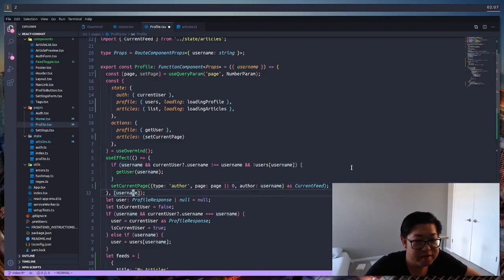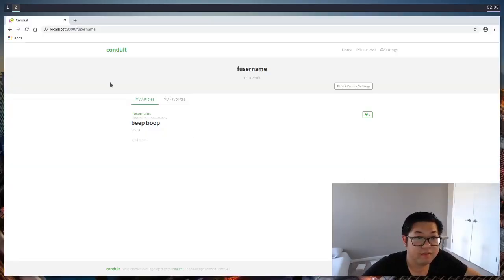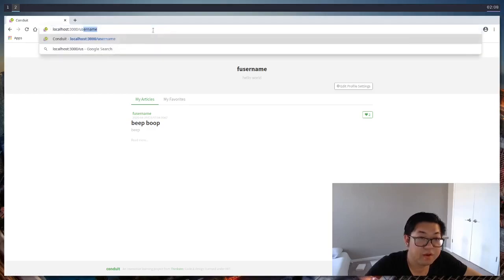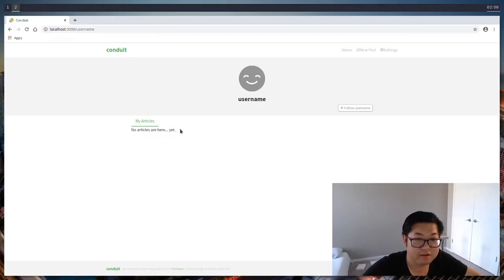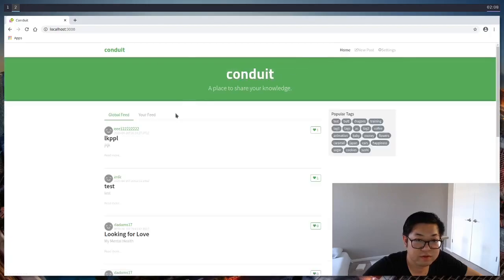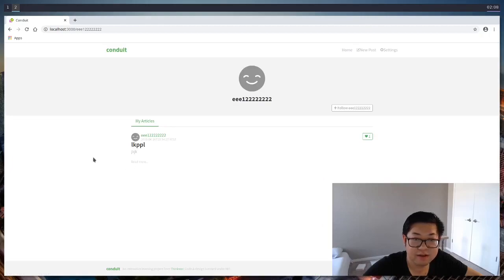And the dependency array is already taking username, so this effect will run every time a username changes. So that should be good. I think it'll also be good to add page in here, just in case. And we'll save, and if we jump back in, if we do a refresh, my articles is already going to come up. And if we go to a different username, he'll also have my articles, and I guess he doesn't have any. Let's go to the global feed and check this guy. He has one article, and yeah.